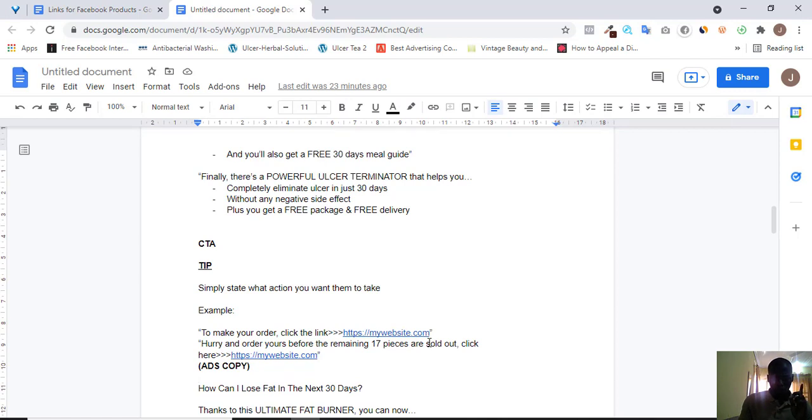So if you want them to click and make an order, tell them to make an order, click the link, right? If you also want them to send you a WhatsApp message to make an order, send a WhatsApp message to 000 blah blah blah. All right. So make sure your call to action is simple and short. You don't have to go saying a whole lot of things.